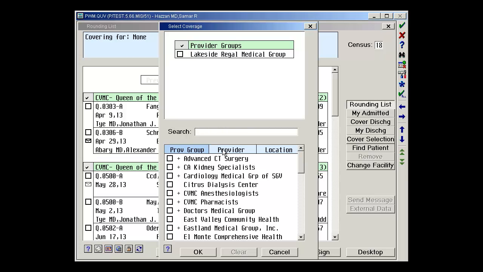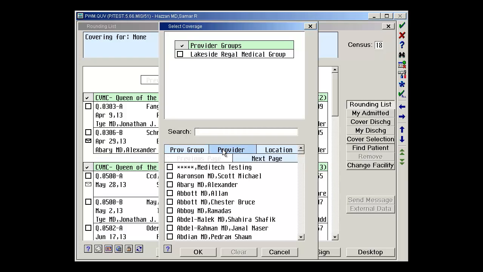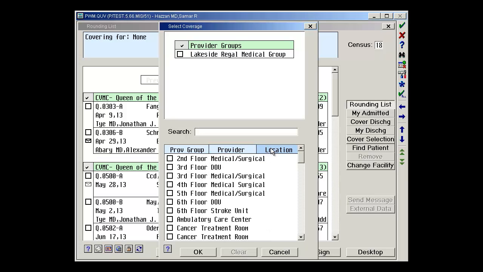The other option is to go to the middle here where it says provider and choose individual providers. The third option, which really isn't used by any of our physicians, is location. If there was a specific location you were covering, this is really only applicable in our pediatric type of environment itself, specific units where there's only one physician generally working itself.